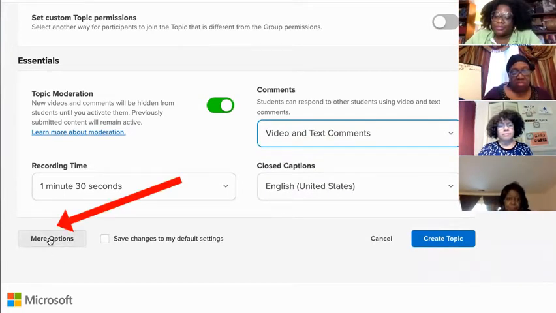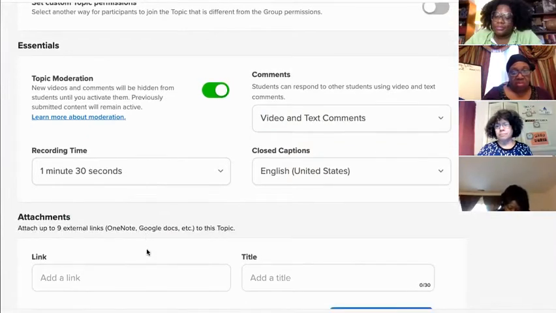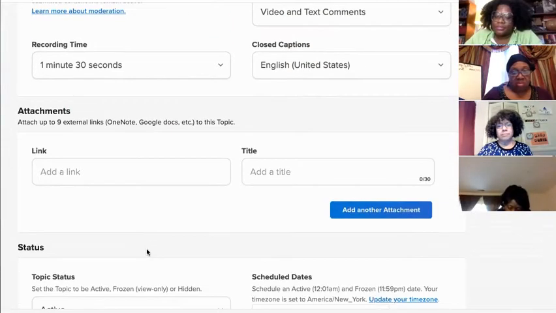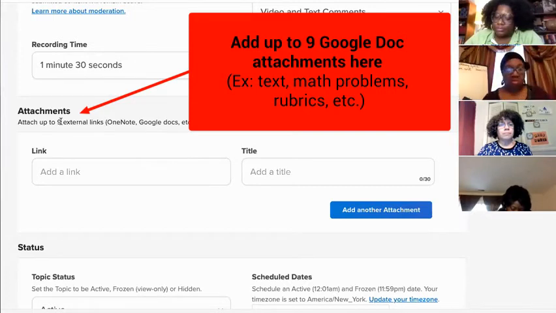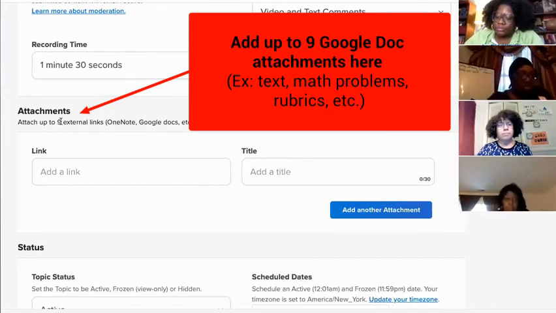And then I'm just going to click here on this more options over on the left-hand side because I want to talk about a couple other things. I want to talk about if you want to add an attachment, you can add up to 9 Google Docs to a topic. I don't know if I'd ever add all 9, but maybe this is where you want to drop the text from a story. And then in your prompt, you ask them to read the story and give a reaction as their Flipgrid video.